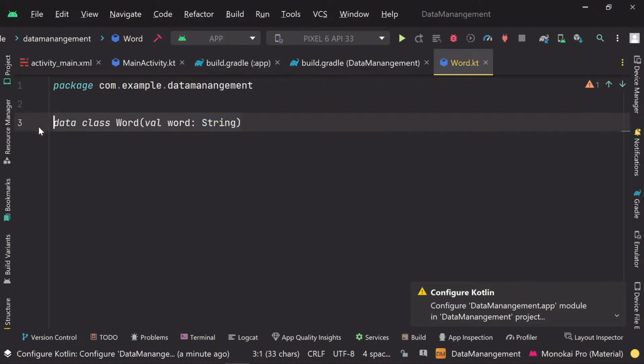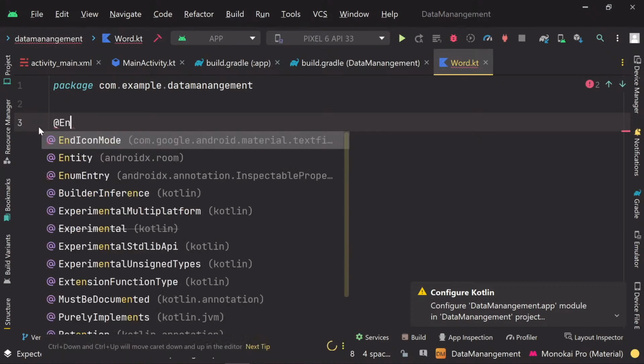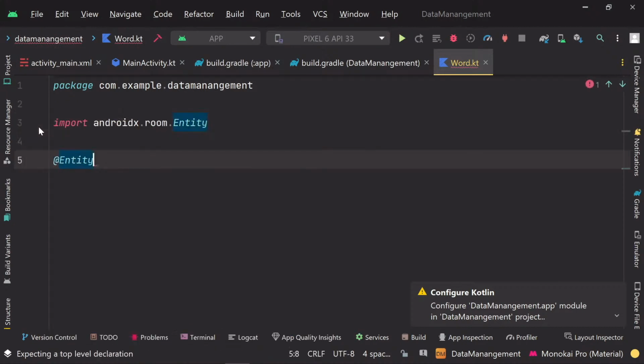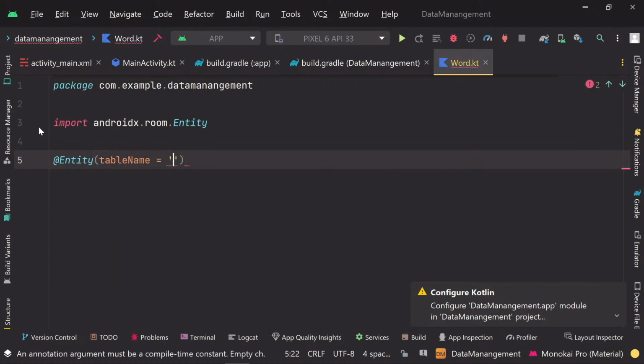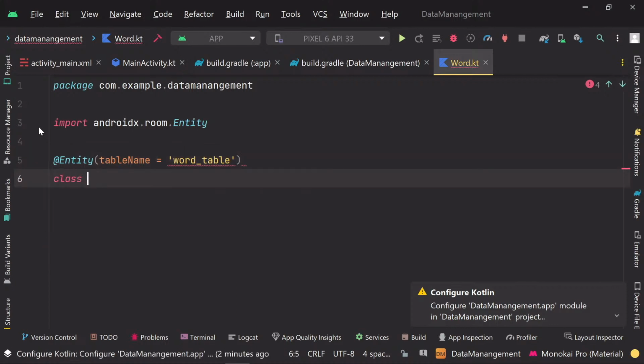Okay, and inside this data file, I'll write Entity. So inside this Entity, I'll write tableName, and tableName will have the table name which we will be creating. So I'll write word_table. Okay, and now I'll write class Word.